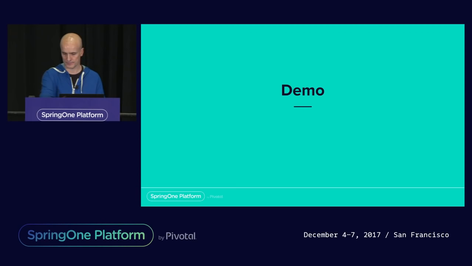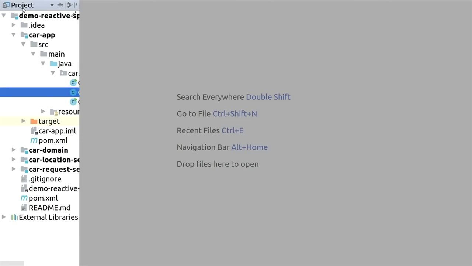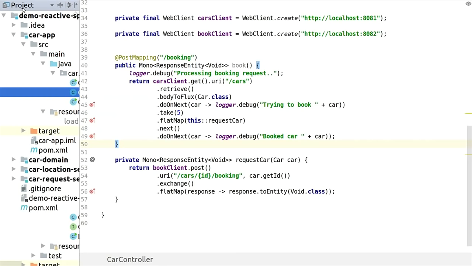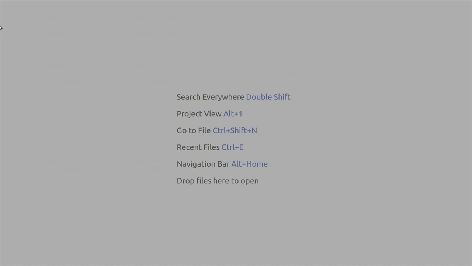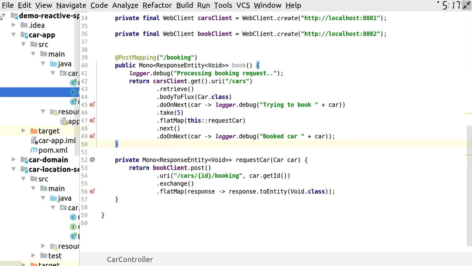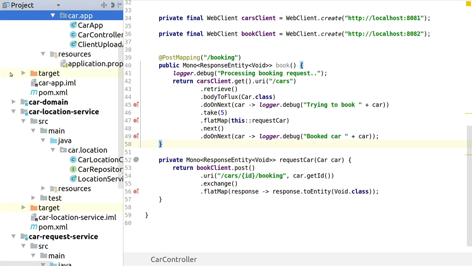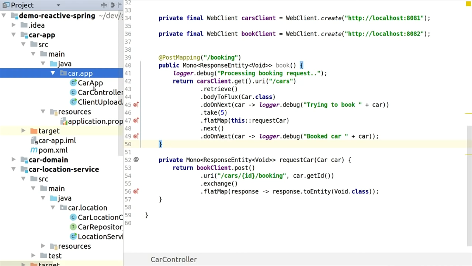Okay, so I have a demo application, and we're going to take a look at it. It's actually several applications, a couple of services, and then a front-end application. It's intended to model the process of reserving a car. There are a couple of back-end services. For example, there is a car location service.